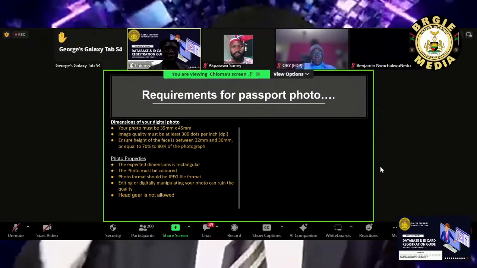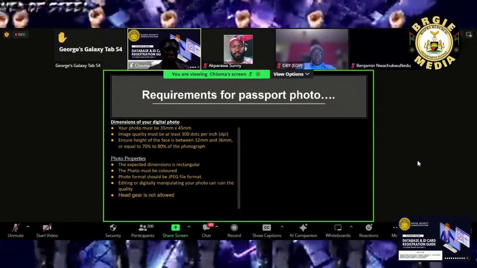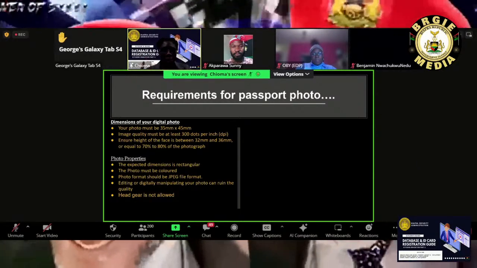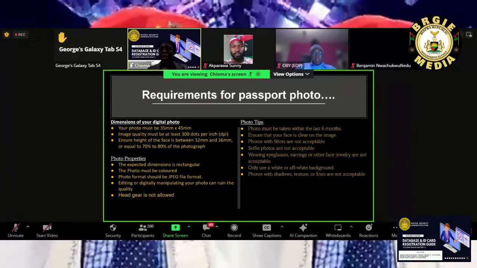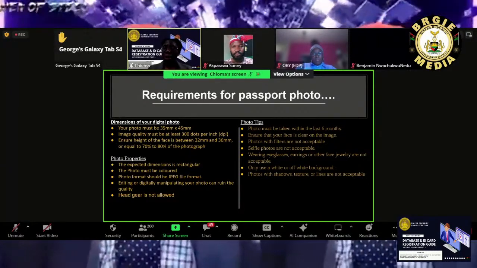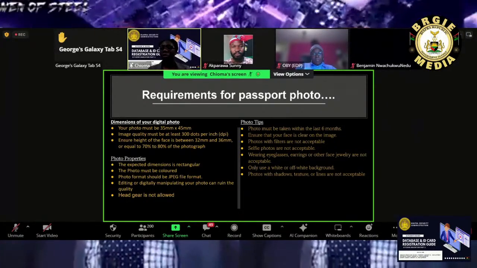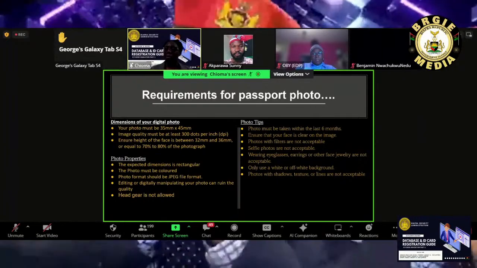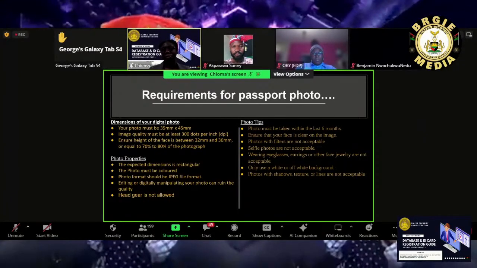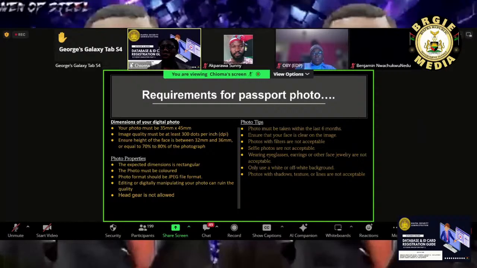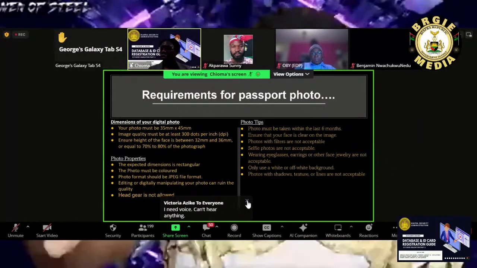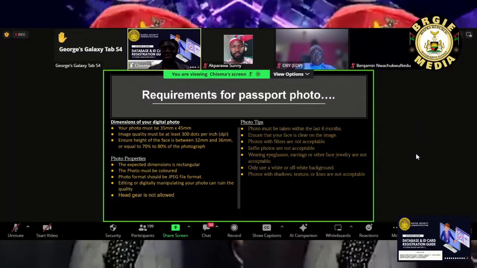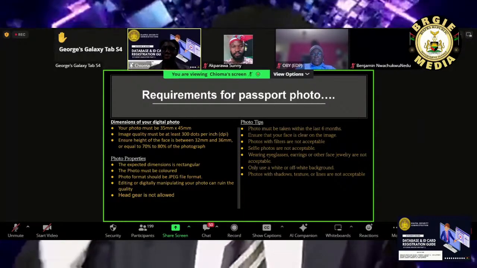Please do not digitally manipulate your photo. Wearing of headgear is not allowed. Other information that you may need, make sure that your photo is taken within the last 6 months. Ensure that your face is clear on the photo. Do not use filters. Of course, selfies are not acceptable.